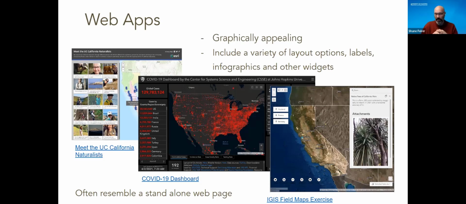So in this case, you can see several web applications. In general, they're very graphically appealing. They include a variety of layout options, labels, infographics, and others. What you'll see here on the left is the UC California Naturalist program. And this web app just shows you where there are programs around the state offering California Master Naturalists. It's a really simple web app that you can build with ArcGIS Online.